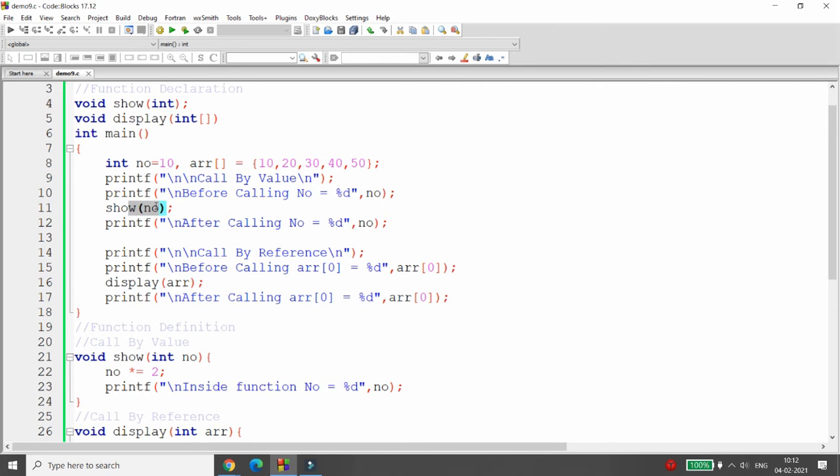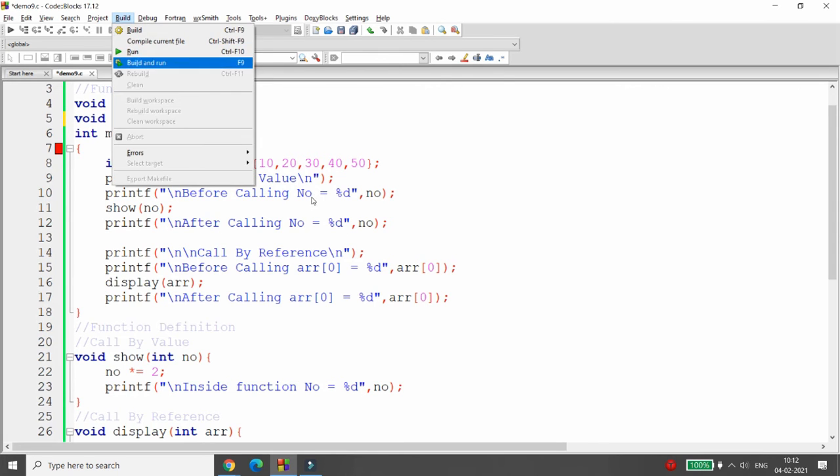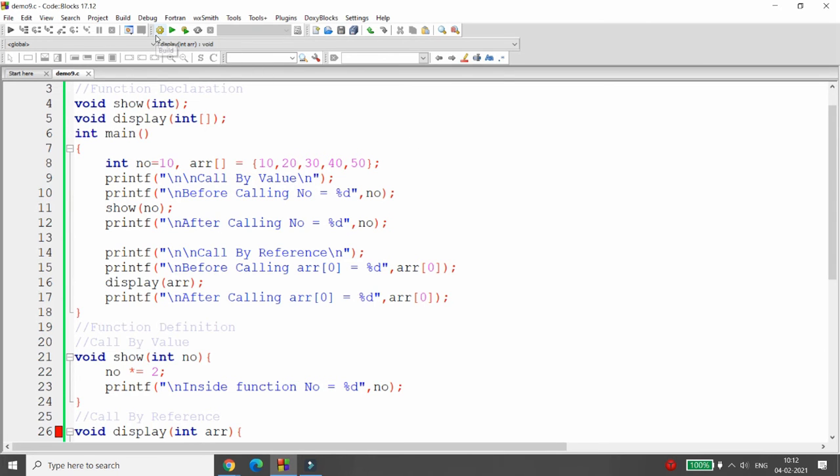Whenever you pass a number, definitely inside the function it will be changed, and after calling the function your actual value will not be changed, right? I just need to write a semicolon here. So whenever you call by value, what happened in this particular case?